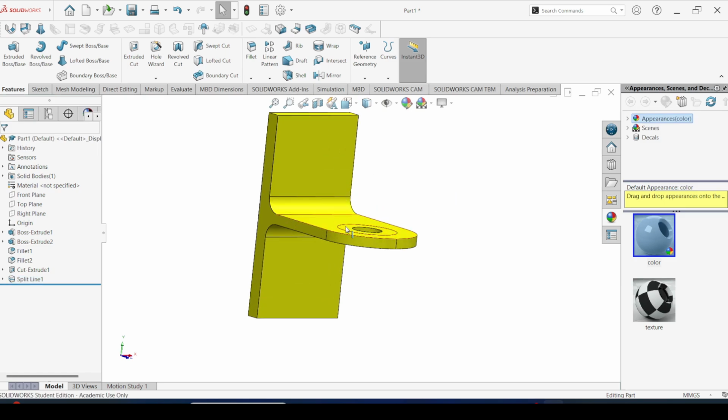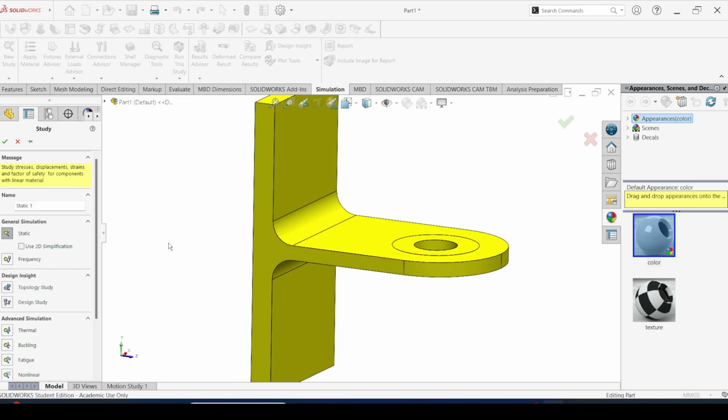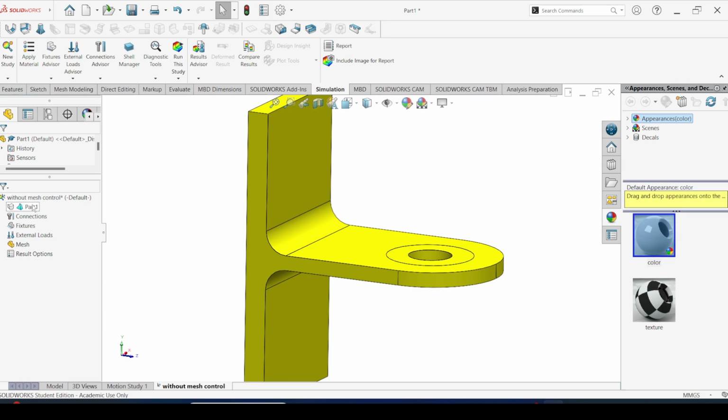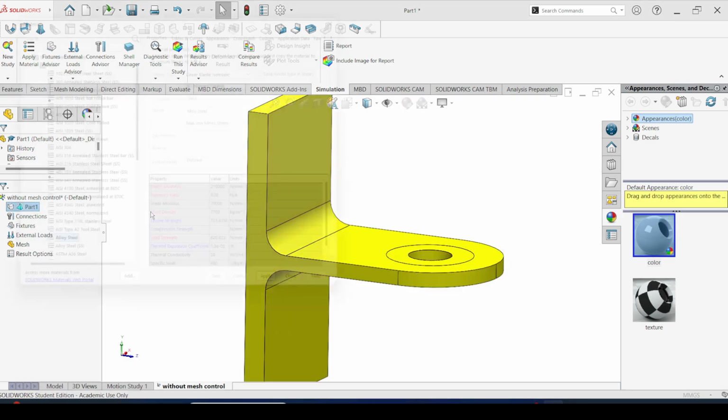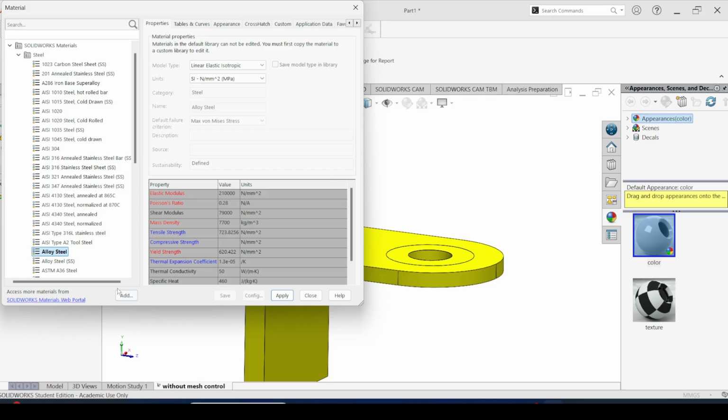Okay, then let's move to the simulation. Let's create the new study. First of all, I'm going to get the result without any mesh controlling so we can compare. I'm going to give the name as without mesh control. Okay, static structural. Click OK. So then I'm going to select the material, edit material. The material is equal to alloy steel. Select the alloy steel.